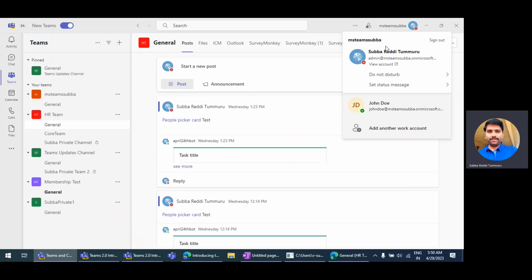And also whenever you get a message in another account, you will get notified even before switching. And once you click on this account, you can easily switch to that account to see it. So this was also made a flexible part here in the new desktop Teams.